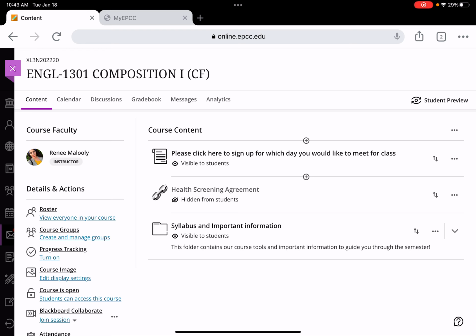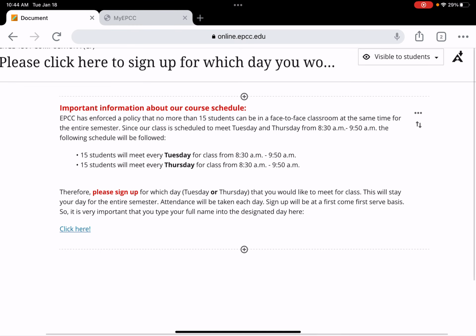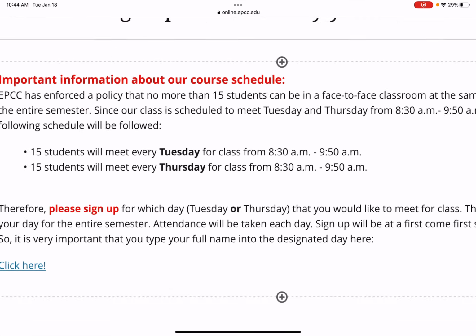What I want to clarify first, the most important thing, is that there is an EPCC enforced policy. So this is not my policy, it's the school policy that I have to follow. No more than 15 students can be in a face-to-face classroom at the same time for the entire semester, or at least for the time being. This class is English 1301, and you registered for it to be on Tuesday, Thursday, 8:30 a.m. to 9:50. It is a face-to-face class, and it's still going to be taught like a face-to-face class, but I have to follow that policy.